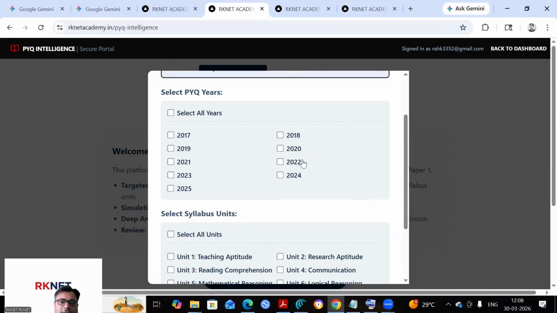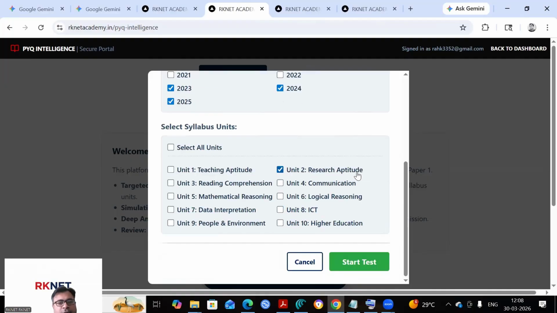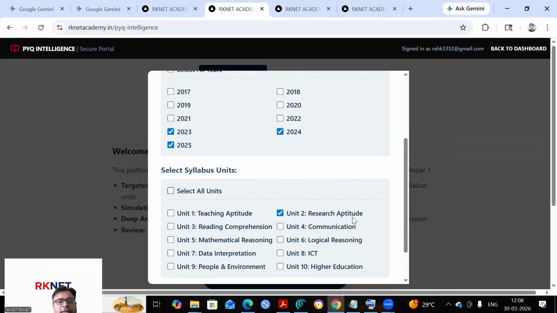For example, I want to check what the trend is for research aptitude in the last 3 years. So I will select the last 3 years, 23, 24, 25, and I will select research aptitude and click on start test. So what will happen? You will get all the questions from research aptitude which have been asked in the UGC NET exam in the last 3 years, that is 23, 24, and 25.